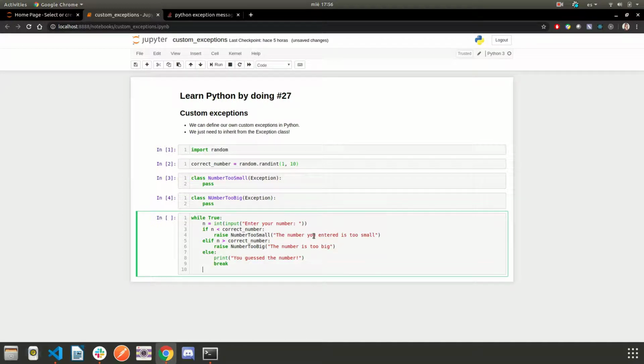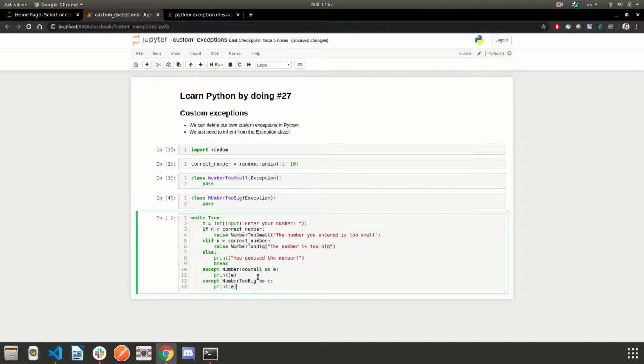Okay, so we have to catch three exceptions here. The first one is NumberTooSmall, and we can catch it as e. This is something people do, and e is simply the message, so this thing here. And we can do the same with NumberTooBig. We are going to catch it as e and print that message. To be more specific, we're going to say e means error.